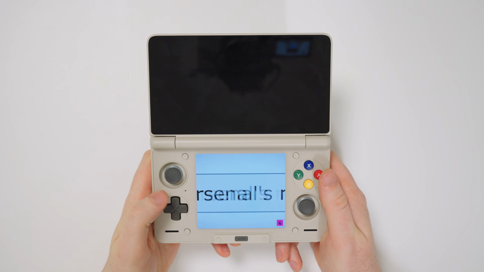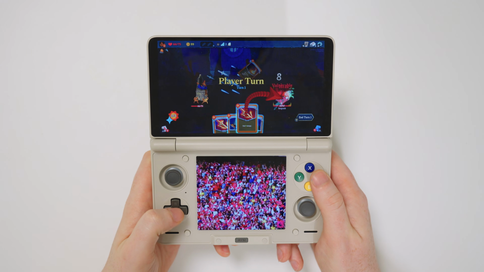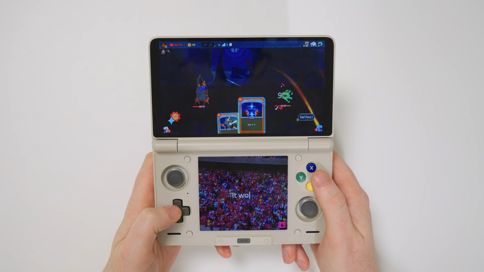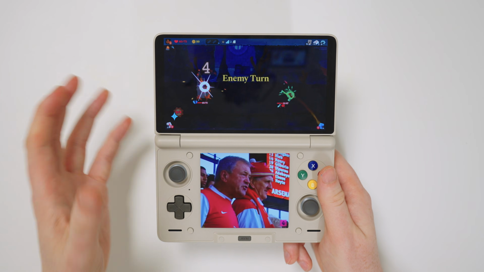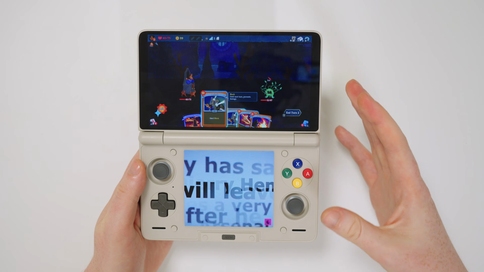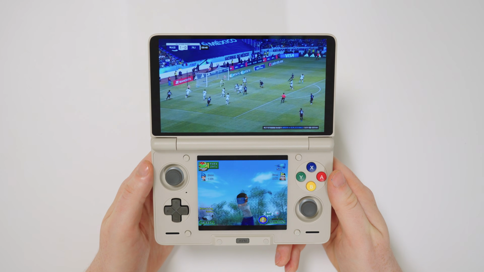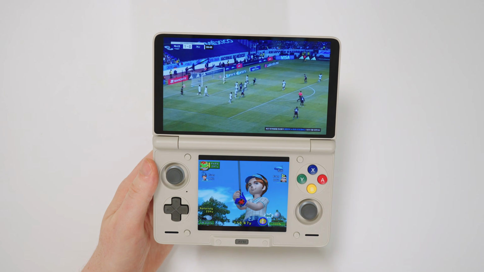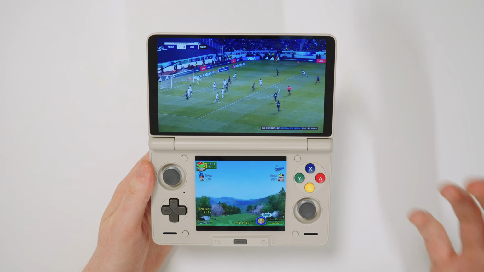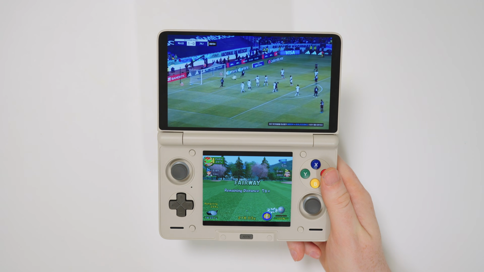We can of course also use the second screen for entertainment as well. So if you're someone like me who likes to watch a video while playing a game, especially if it's a slower paced turn-based game, then you can do that. You can play games on one screen while watching a video on the other screen. For me, this is where the AYN Thor really shines. Being able to play my GameCube games on the bottom screen while watching live football on the top screen. This is just absolute perfection.